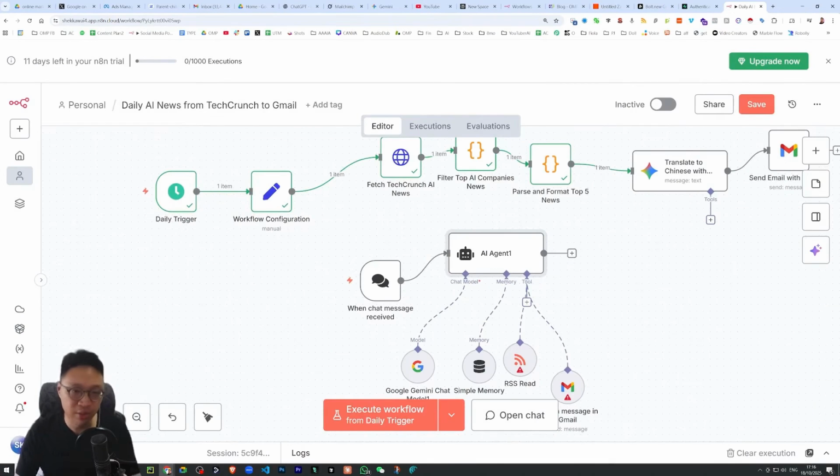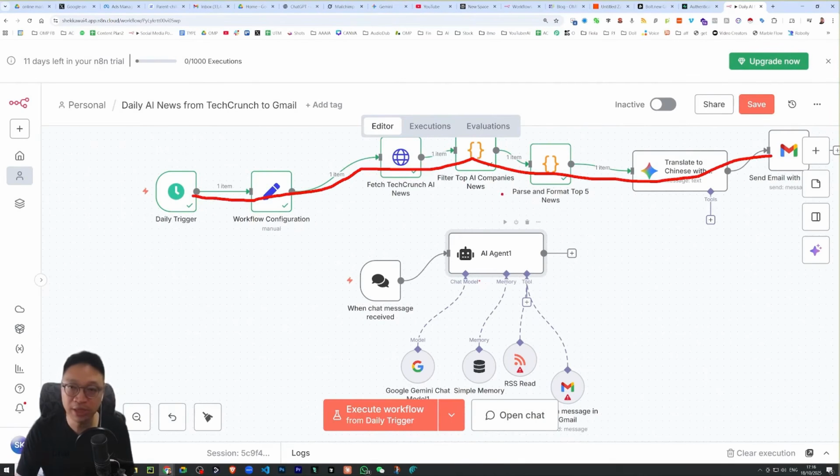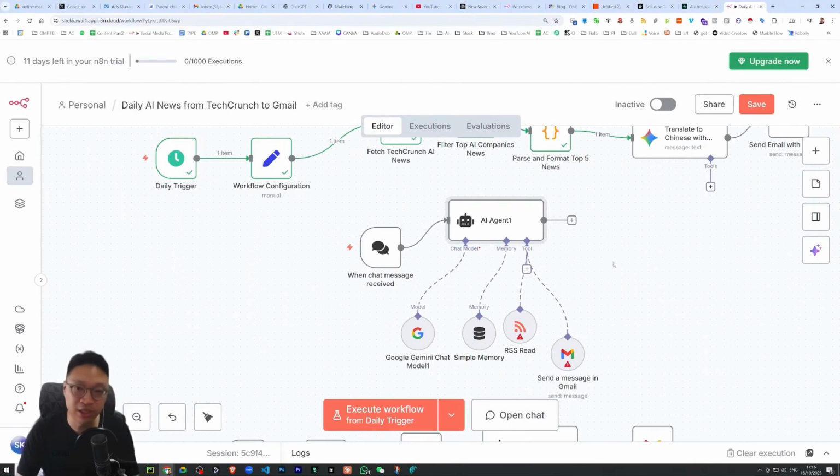The workflow is very simple. It goes step by step from left to right in a straight line. And if any step encounters an error, it will stop right there. It won't move further. Now, let's discuss the AI agent.